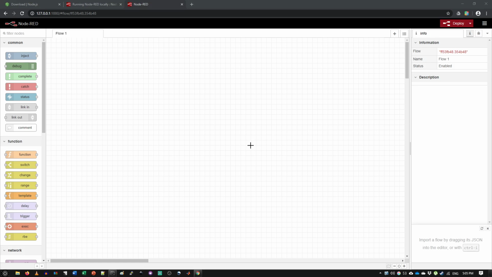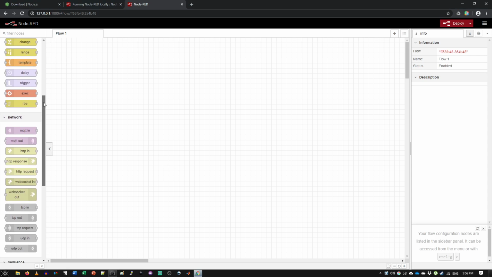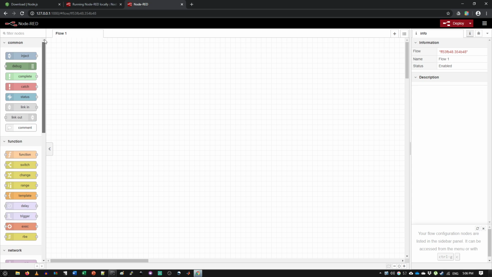Hello again. So this video continues on from the last one. You should have Node-RED installed and running on your system at the moment, and you should be looking at a page very similar to this. On the left-hand side, you're going to have a palette, it is called, of a bunch of different blocks. In the middle, you're going to have a big empty space, and on the right, you're going to have information and description about this particular flow.